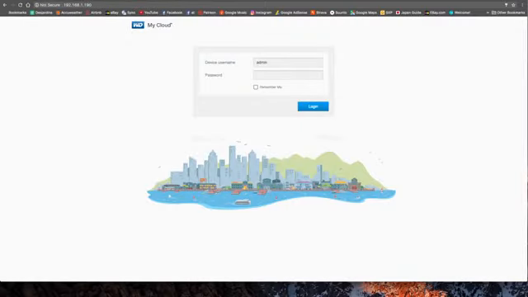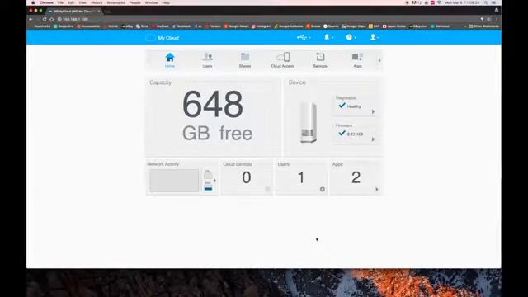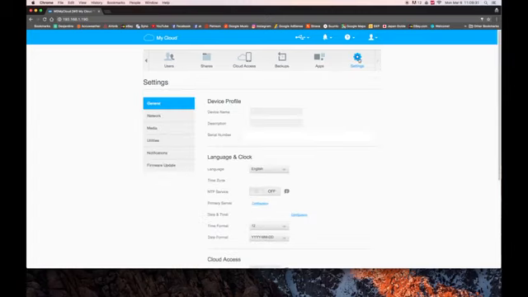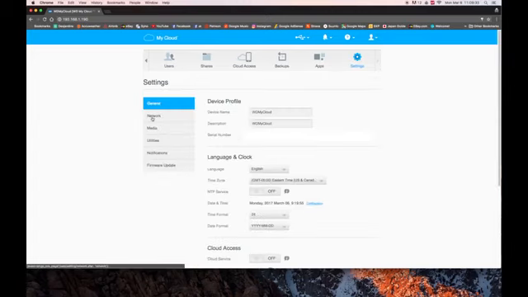If it's the first time you access it, they will ask you to create an account and some stuff like that. Easy stuff. Now, if you already did that before, just enter your username and password. From there, you see there's an arrow right there, the right one. Click on it and go in Settings. In Settings, go in Network.